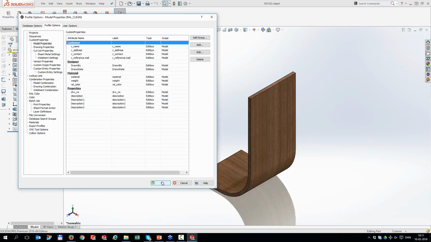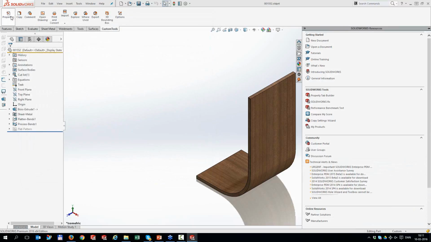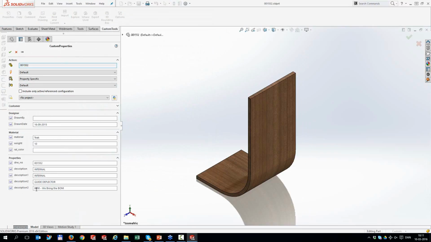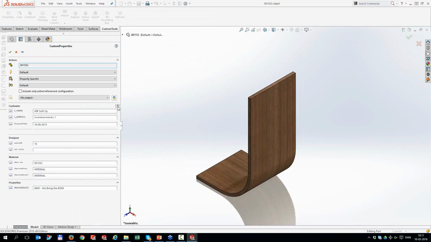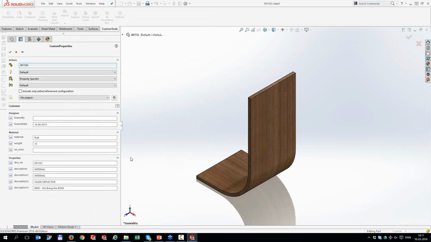So basically, I'm pretty happy with how this looks. So now if I go into my properties, it looks a lot better now. And I can expand this one and everything looks fine.